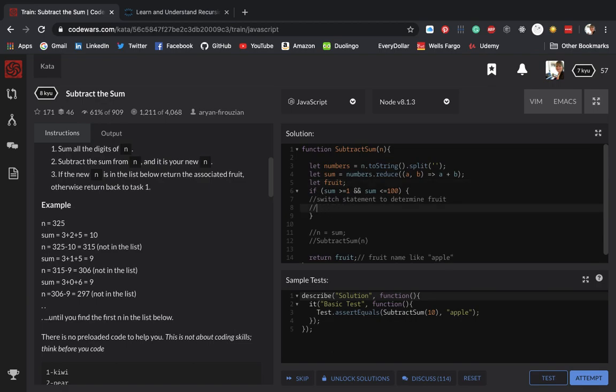and then fruit equals whatever. Let fruit, and then fruit equals fruit. Whatever, that's the variable, and that's the fruit string. For example, kiwi. Let me just write the first one, just to show what I'm doing here.